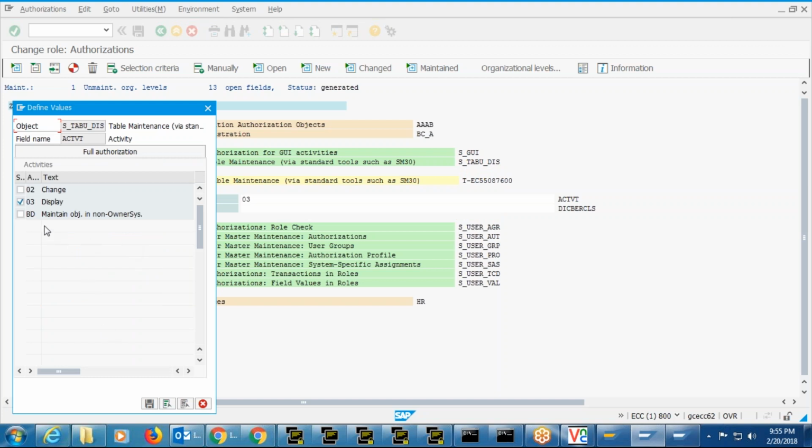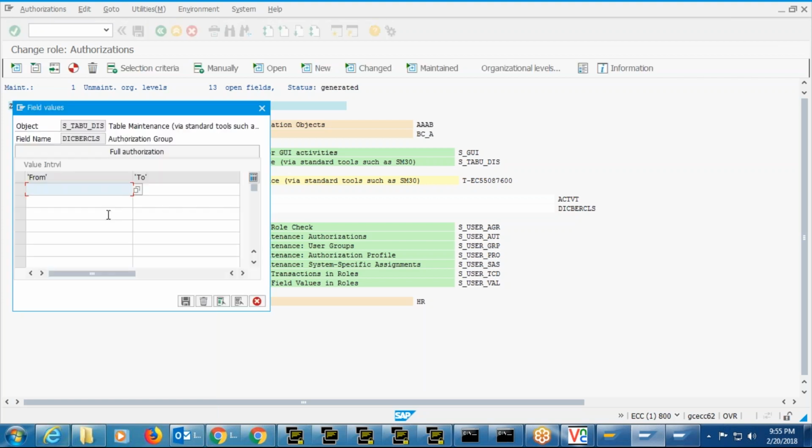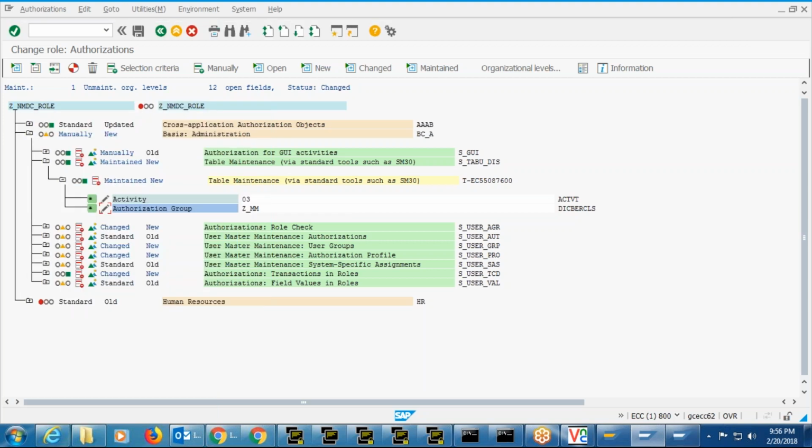Already display is given. For the authorization group, give the group name below. What group are you creating? Give the group name. Save. Now click on generate.